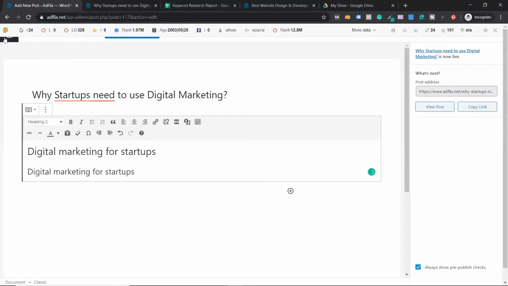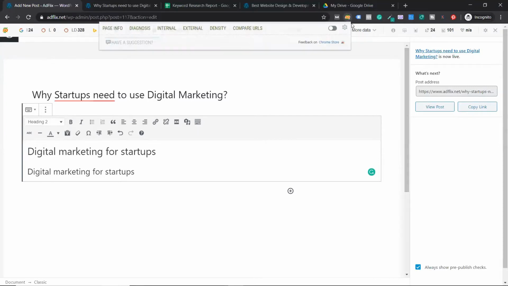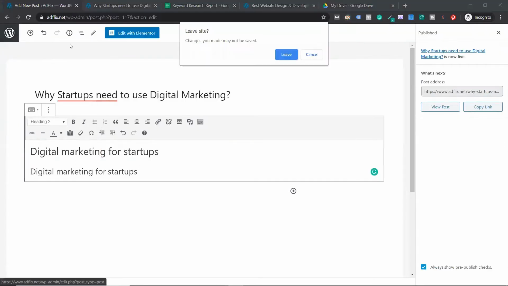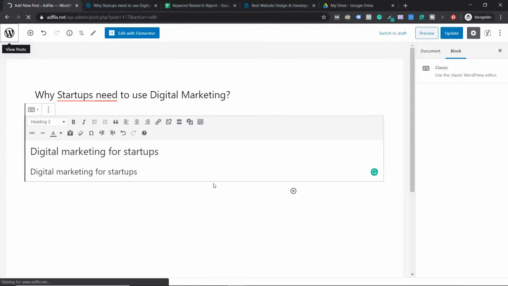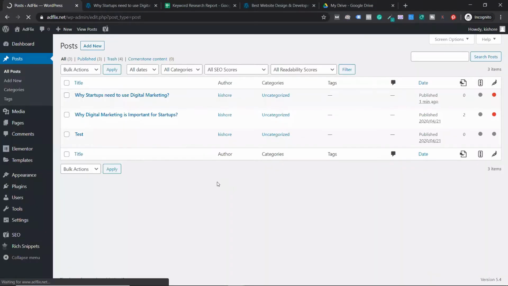Now coming back, I'm not worried about this post. Now let me turn off this SEO Quick. I'm going to leave this page. So this is for articles. In articles you cannot use an H1 tag, because the H1 tag is by default your blog article title.